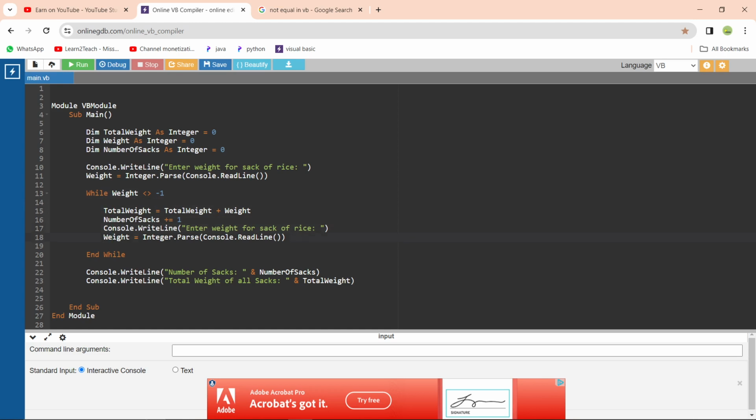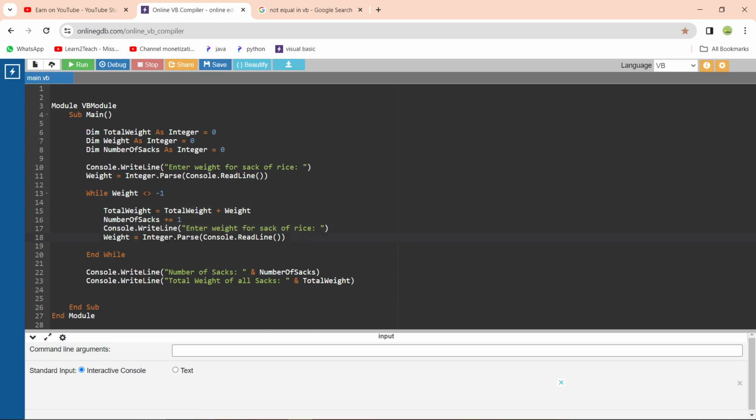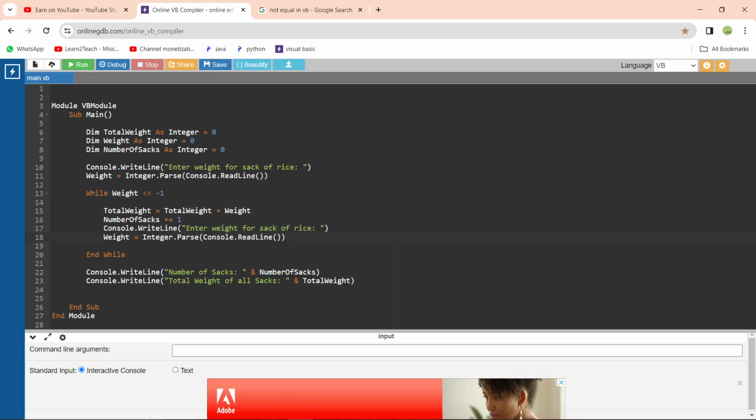Again, you are going to take the input within the loop. It depends on the number of times the user wants to take the input. So it will run in iterations. After the loop, you are going to print number of sacks that are entered by the user and the total weight of all of the sack of rice. So now I'm just quickly going to run this program from this button here, or you can press F9.